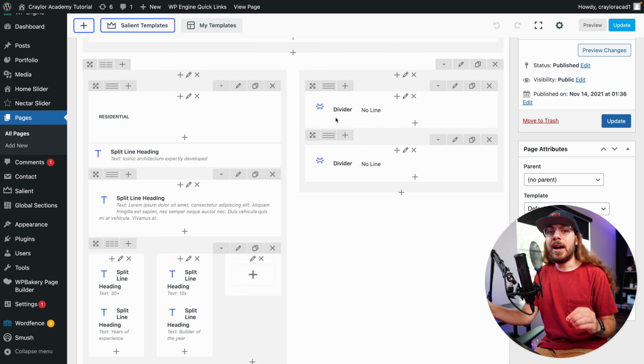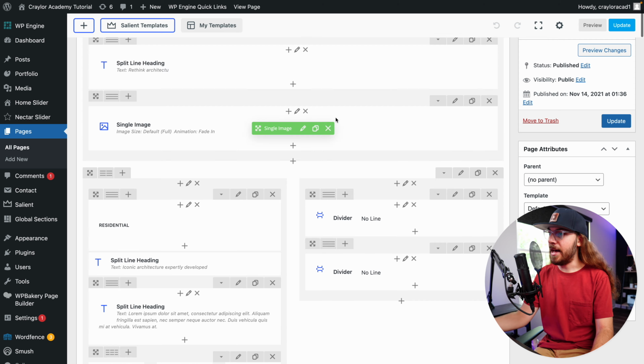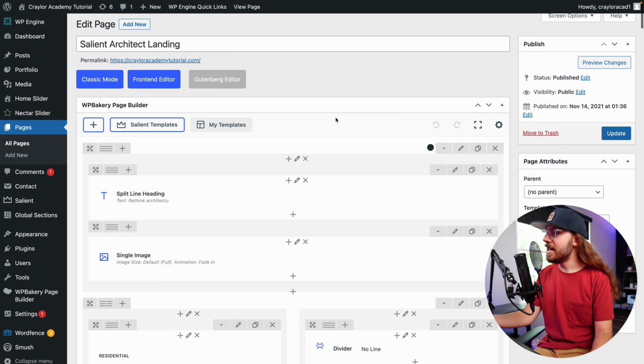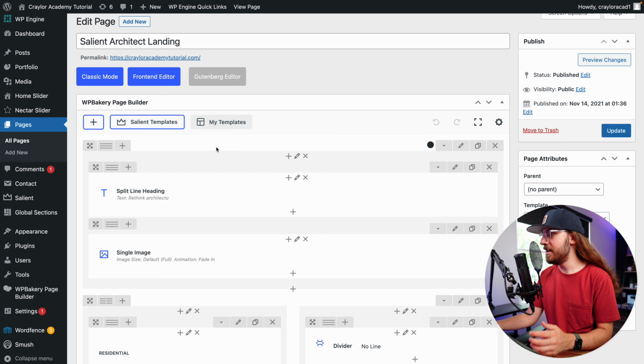Well, I'm going to tell you why I actually prefer using the backend editor and why I use the backend editor 95% of the time. And that's because the backend editor allows you to easily understand rows and how the page is laid out. So what is a row? How does the layout work? Let's get into that.